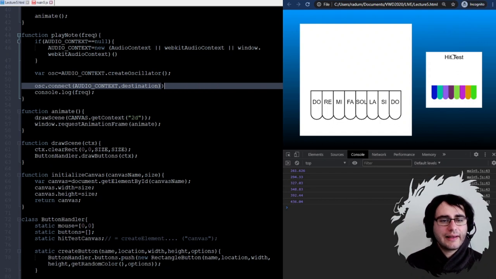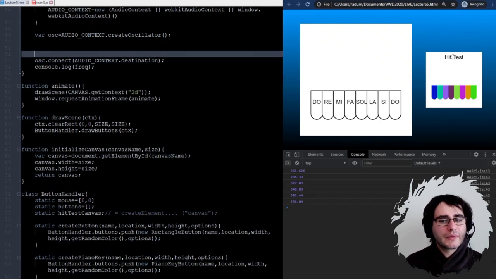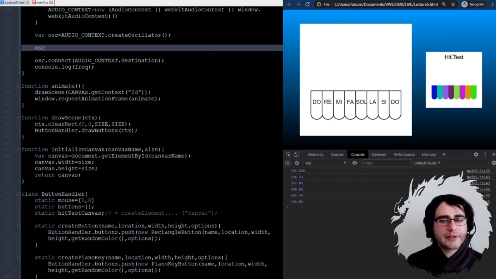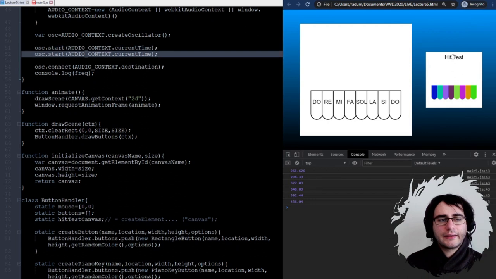So let's see. I'm going to connect to the destination, but also I need to start this oscillator, and I'm going to start it immediately when I press the button and when this function is called. So this is going to be current time, and I want this to stop after some time. Usually when you press a key on a piano, it lasts for a couple of seconds and then the noise is gone. So I'm going to say stop current time plus, let's say, a duration.